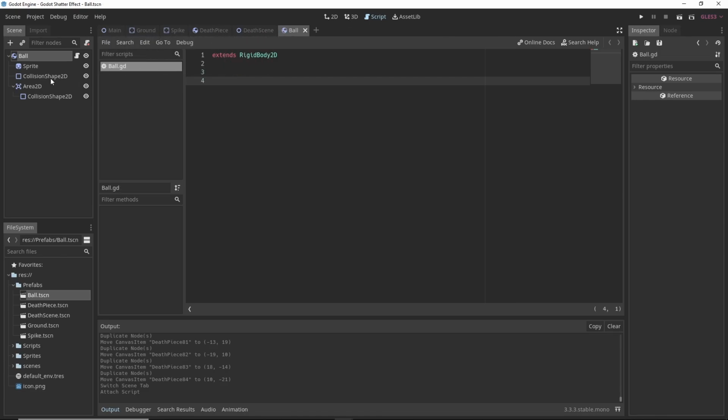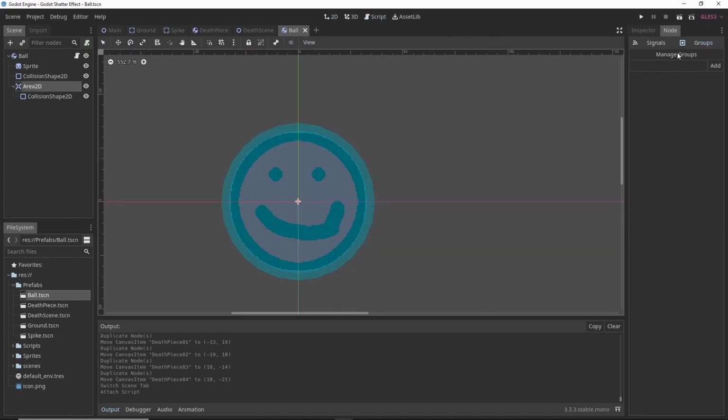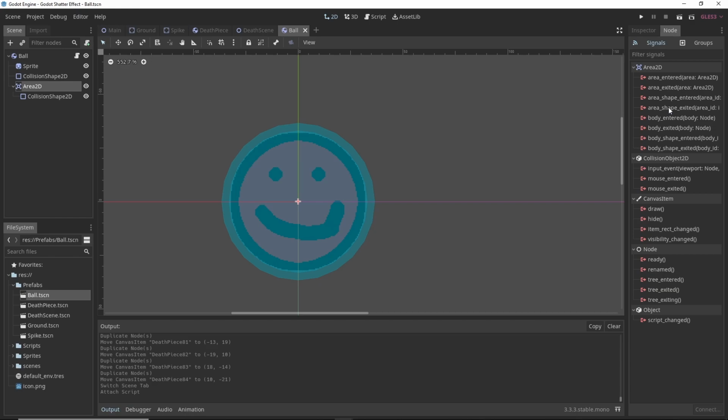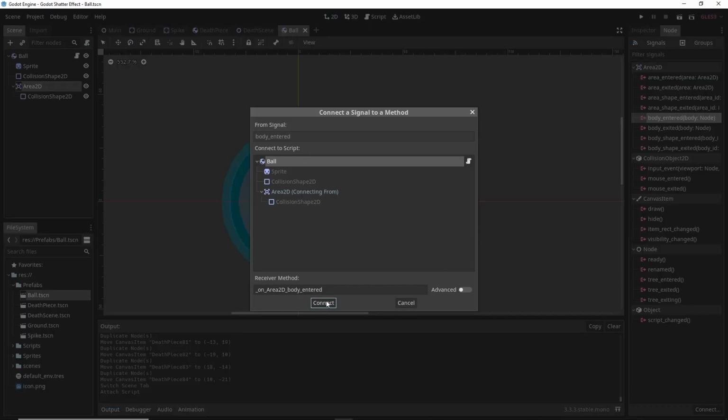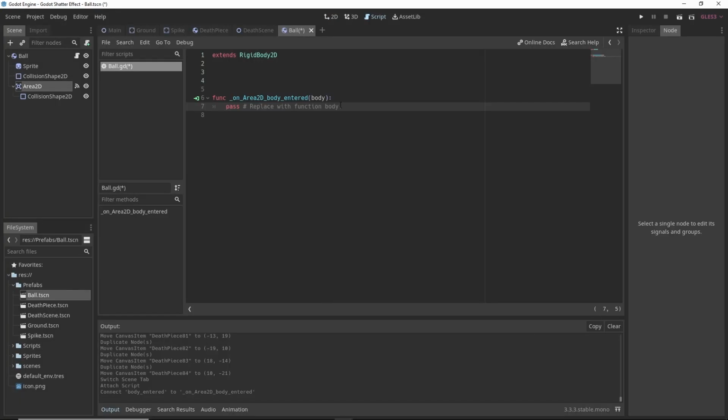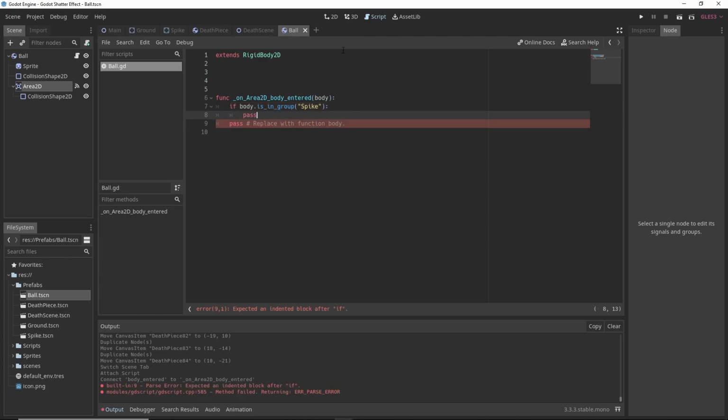Now go into your ball. If I can find the ball. There it is. Click your Area2D for detection and have a signal. Now it depends on what you're colliding with. I'm going to be colliding with a body, also known as a StaticBody2D, so I'm going to do body_entered. And then we're just going to have it: if body.is_in_group, and then whatever our enemy is, spike for me. Make sure you spell it right. So if it's in group, do what we want. I'm just going to put pass here for now.